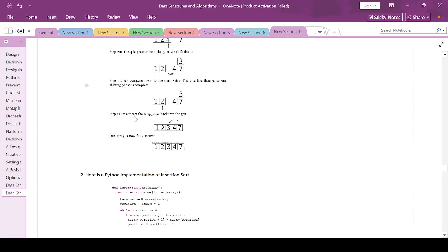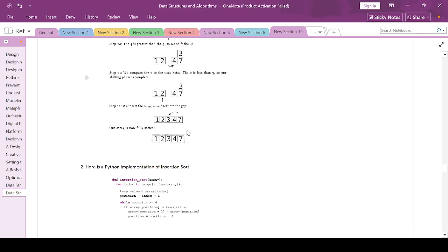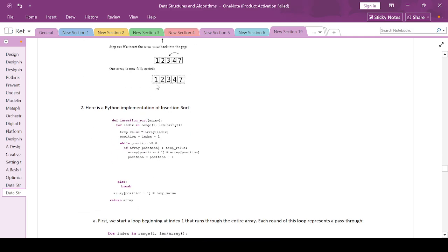And then step 22, insertion. We insert the temp_value back into the cup. So here is another unique step, which is the insertion step. So our array is now fully sorted.